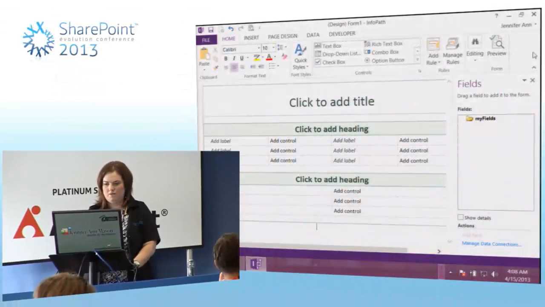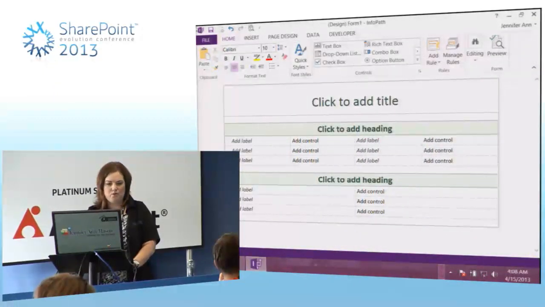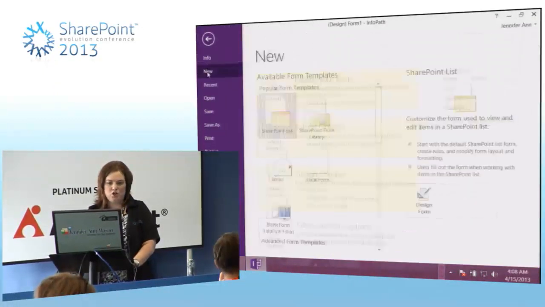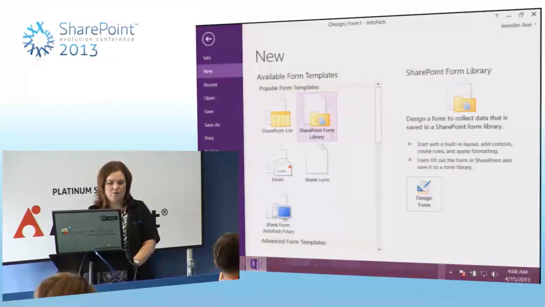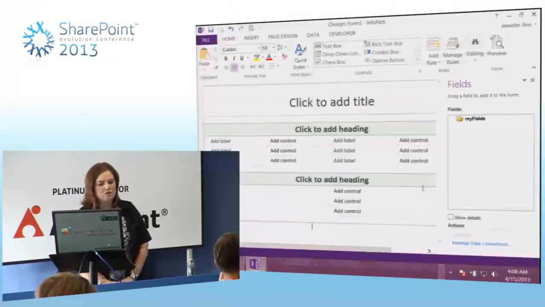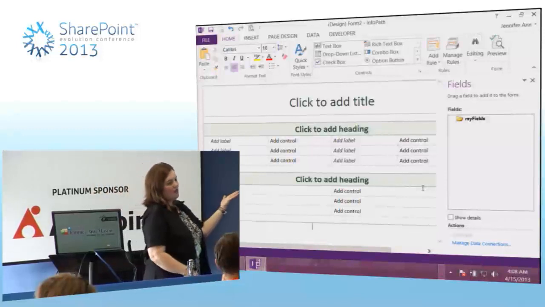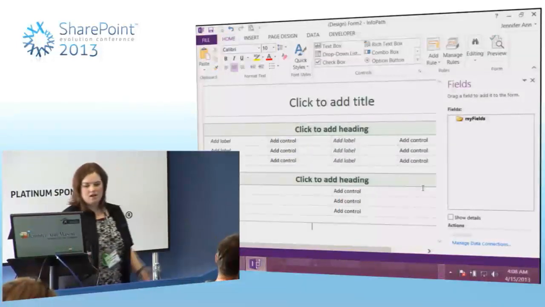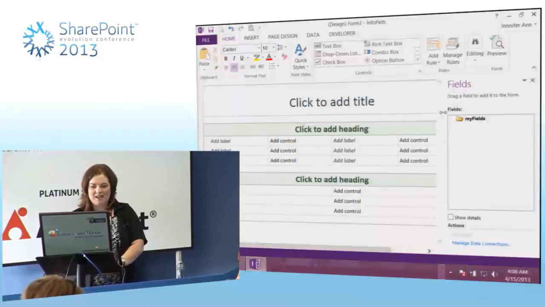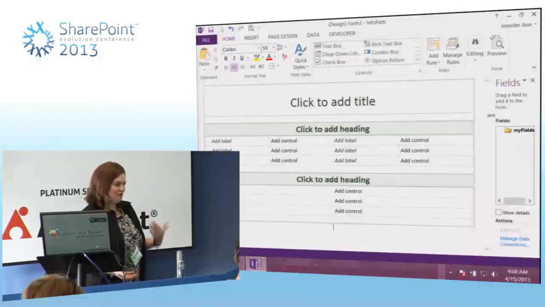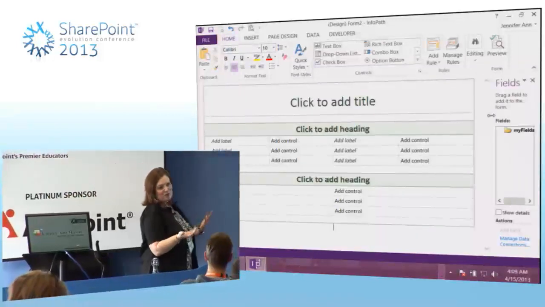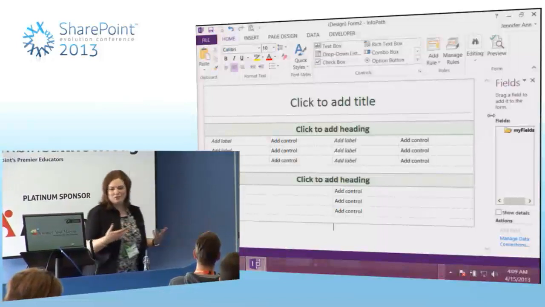All right, so inside of InfoPath, this is a new SharePoint form. If I was just to come in here and say new, come over here and do a SharePoint form library and say design the form, it's going to give me a form that already has some elements on it. So Microsoft likes to help me out when I get started with things. It likes to assume, oh, you want to do a form, I'm going to give you this layout to try to get you started.